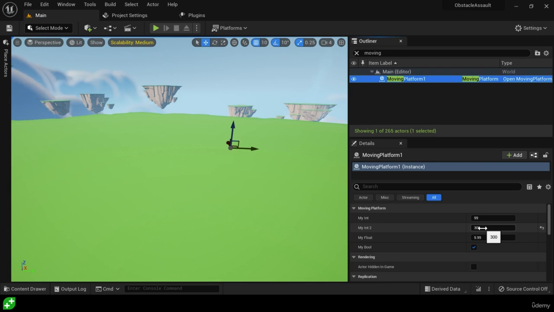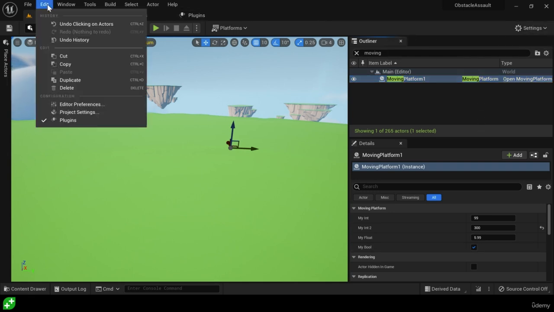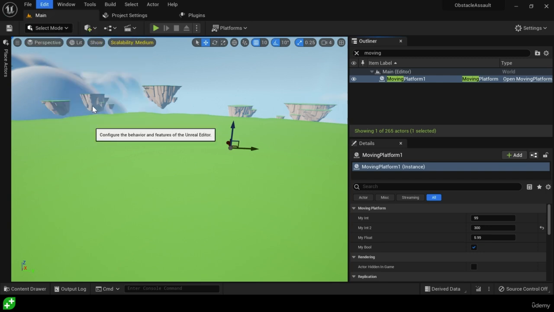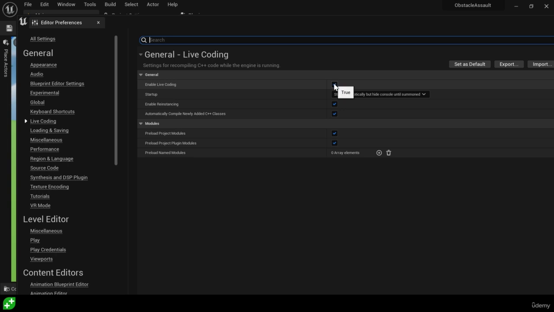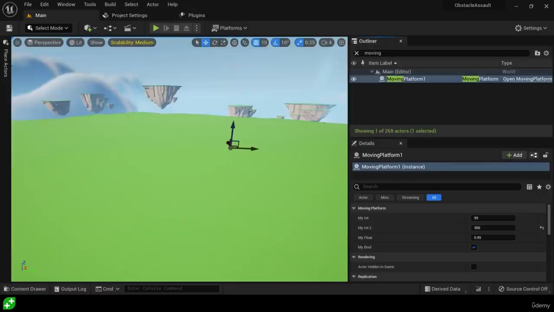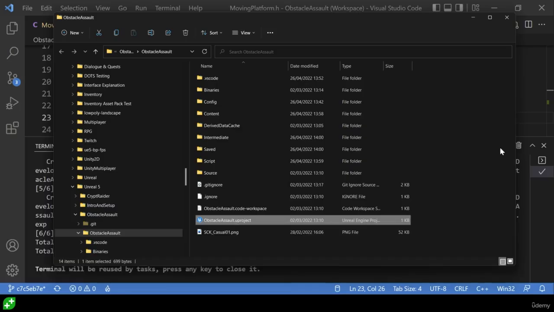So if that's the case, then a restart of the editor and reloading can do the trick. But if you find that frustrating, or you seem to be having other issues with live coding, you can revert to the old method of doing stuff, which is called hot reloading. You go to the edit menu and go to the editor preferences. You select live coding under the general section, and you just disable live coding like so. Then you can close the preferences, and you'll need to restart the editor to make this change permanent.